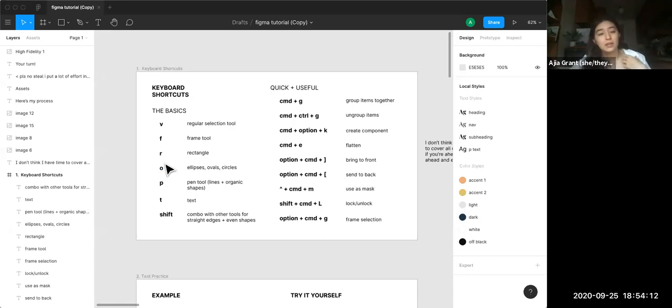So yeah, the shortcut for rectangles is R. You just hold down R and you have these crosshairs, and you just click and drag to make a rectangle. And then the O, same thing. You click and drag to make ellipses, ovals, and circles. So to get a perfect square or a perfect circle, you would hold down Shift while using those.